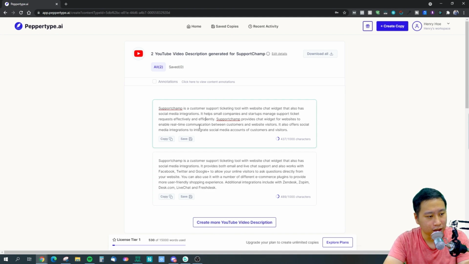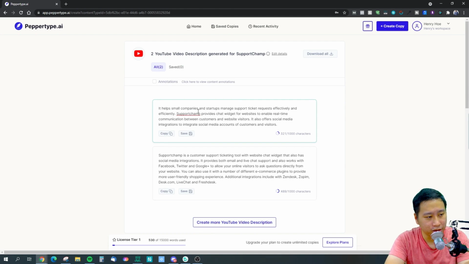So okay, the first line we can just remove. It helps companies, startups support ticket requests effectively and efficiently. Support Champ provides chat widget for websites to enable real-time communication between customers and website visitors. It also offers social media integrations to integrate social media accounts of customers and visitors.